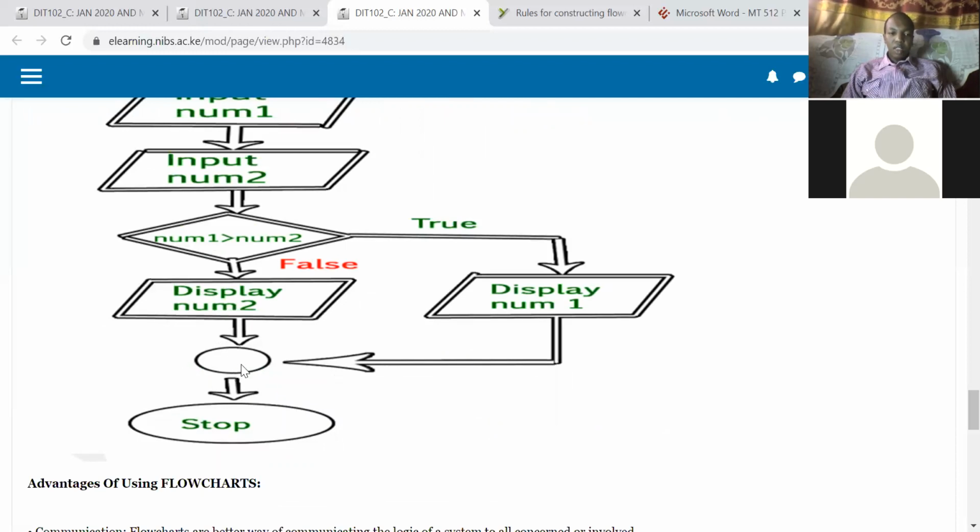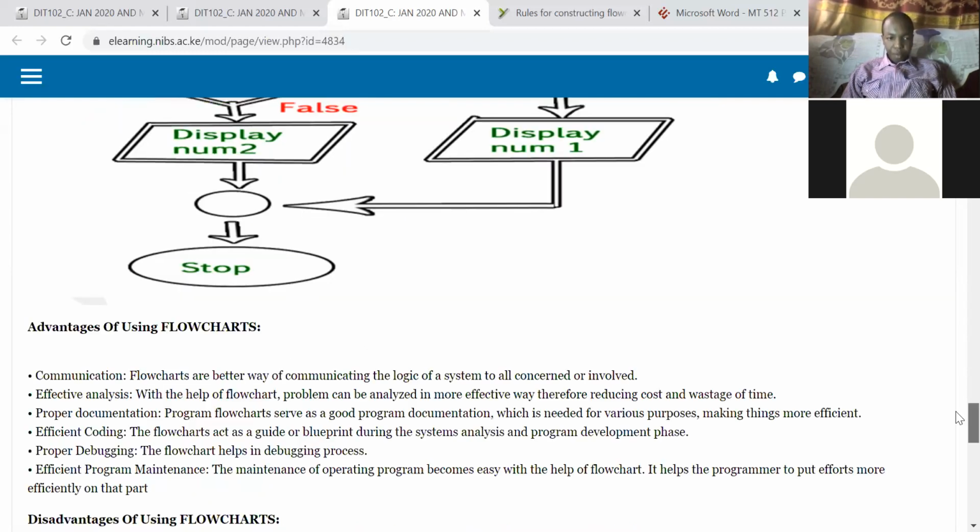Then we use a connector. This is where you'll apply a connector to join this symbol and the other one where we display num2. To avoid these arrows crossing each other, you use an on-page connector. This is an on-page connector. Then from there, you stop your application.